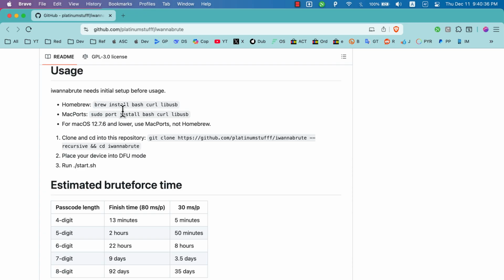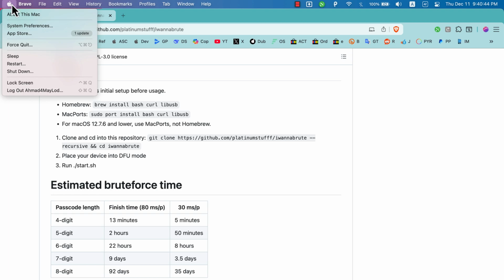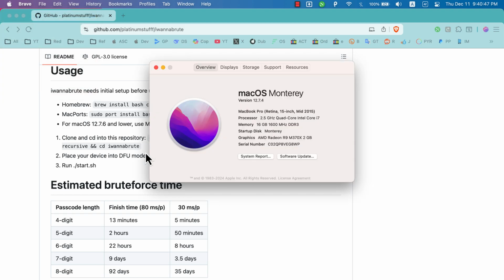So how to find your macOS version? It's pretty simple. Just click on the Apple icon at the top left here, then click on About This Mac. Here, as you can see, you will find your macOS version. I'm on macOS 12.7.4, so this means I will have to install MacPorts.